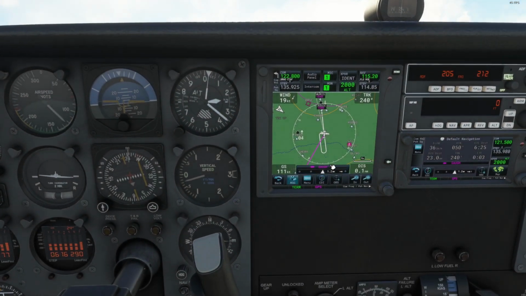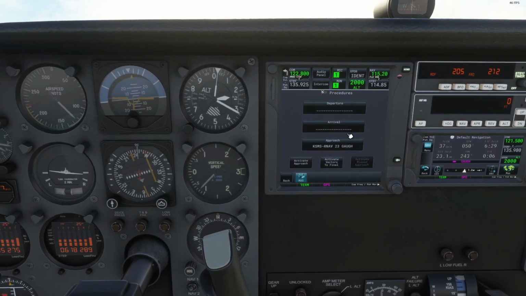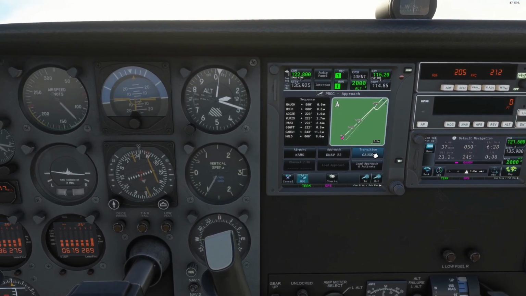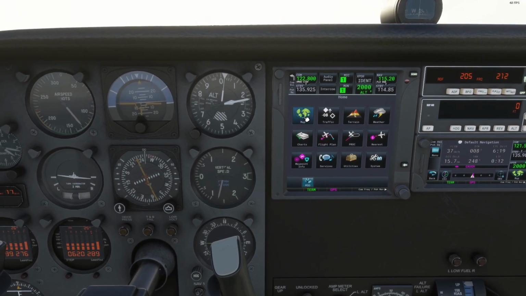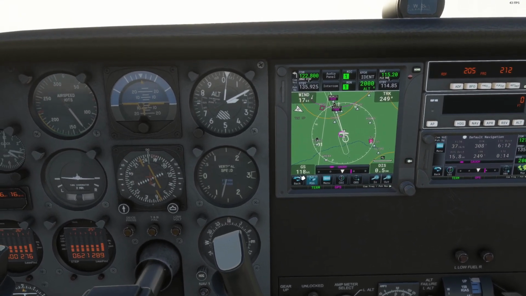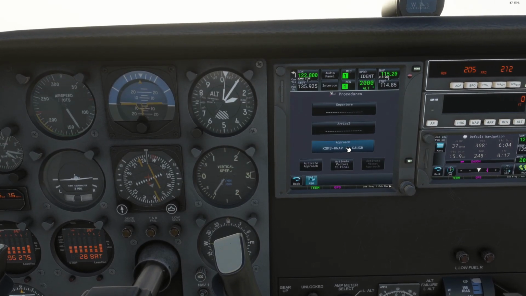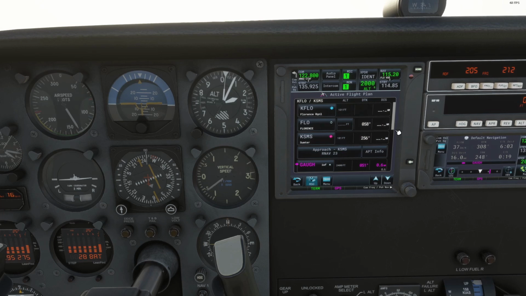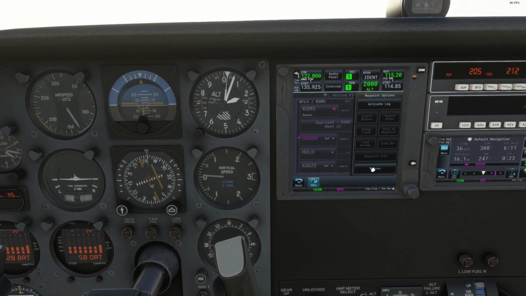Okay, GOG direct. No, it should, let's see. Load and activate. Map. No. Flight plan. No, this one. Remove Sumter hold.